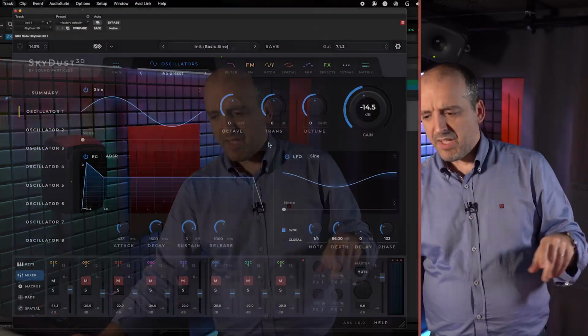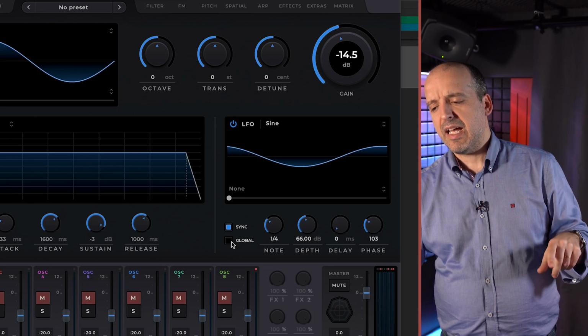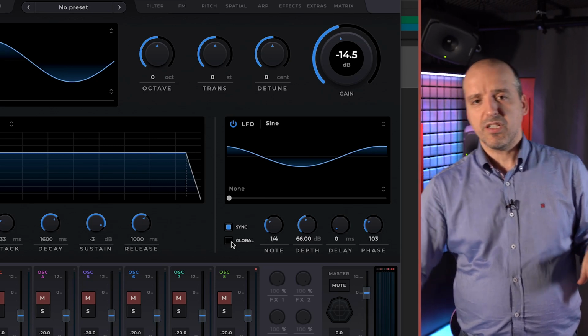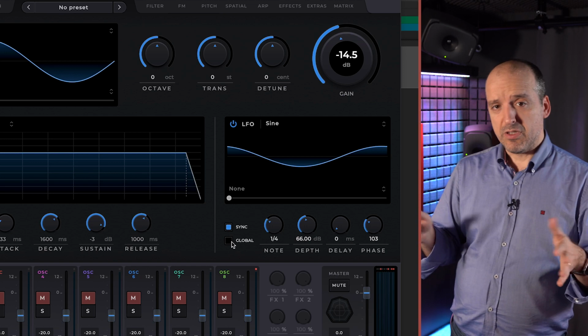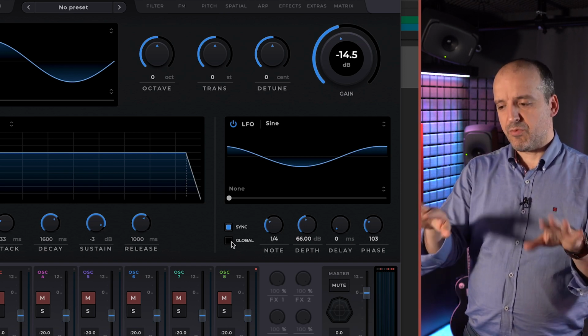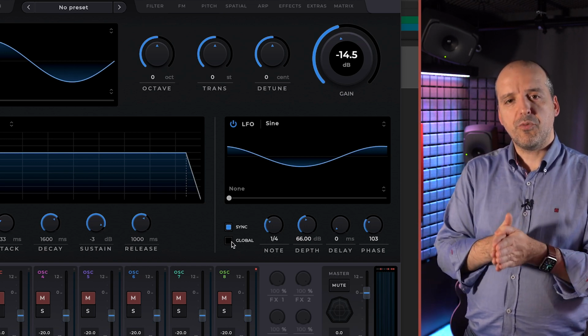Finally, there is here a global checkbox, which means that by default, with this disabled, each LFO is going to be triggered by each note. So I press a note and the LFO of that note is going to start on that position, and then I press another note and the new LFO kicks in, also starting with that second note.